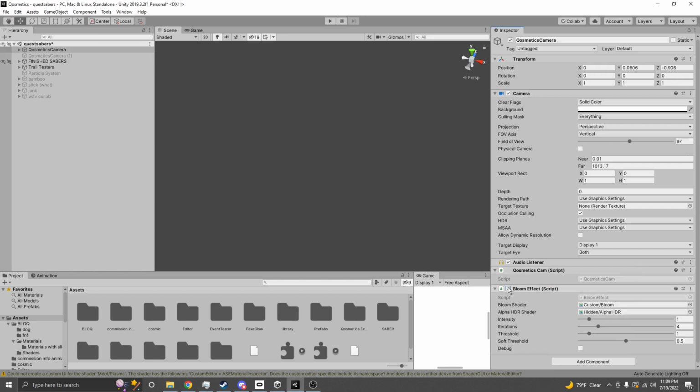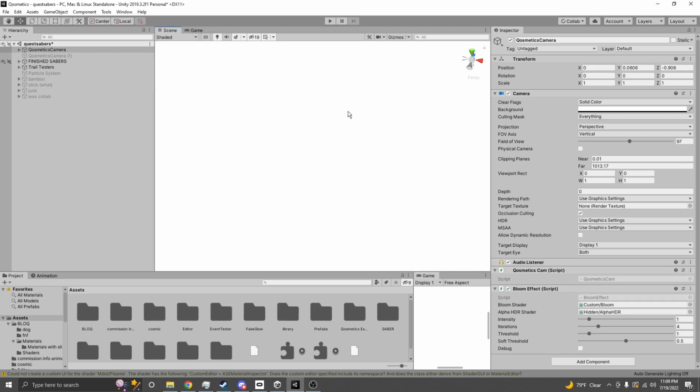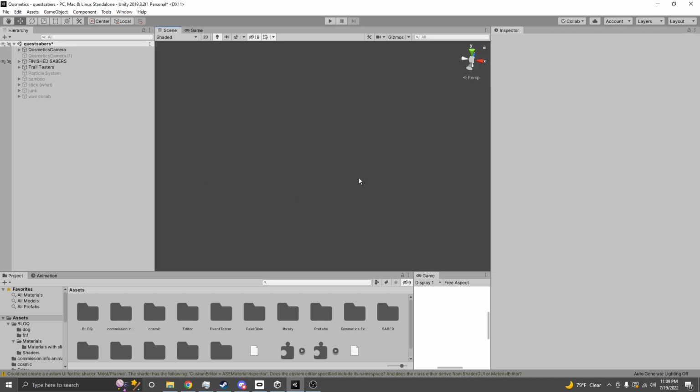After that, you'll notice that your scene might look like this. To fix that, just click right here, where under the scene there's a little drop down. You can click right there and turn off the skybox. Now you have access to seeing bloom in the scene.